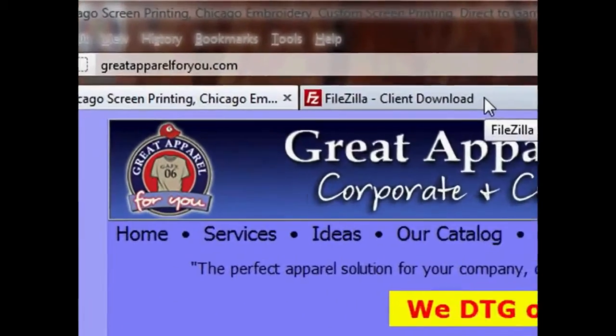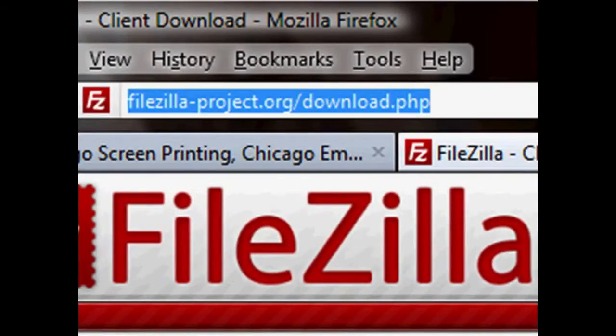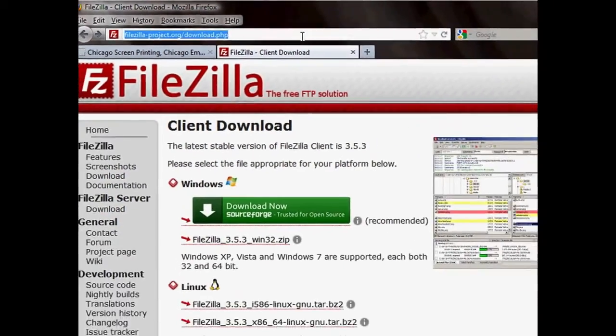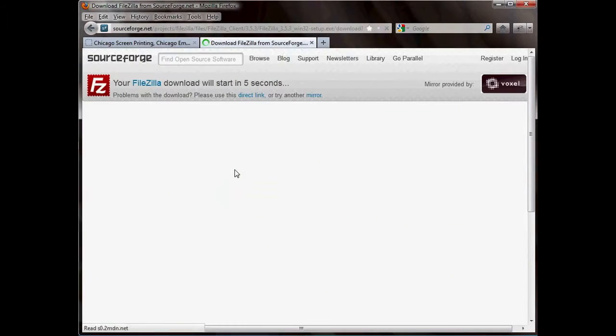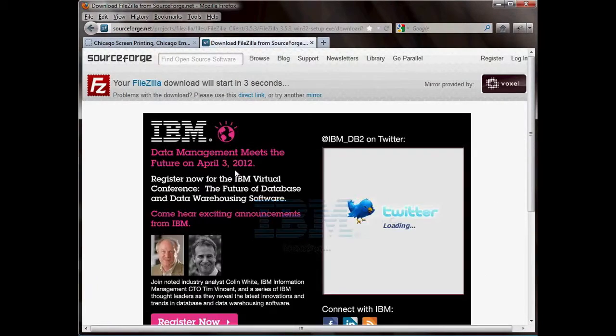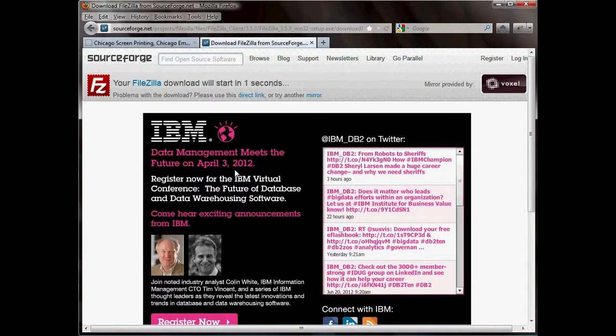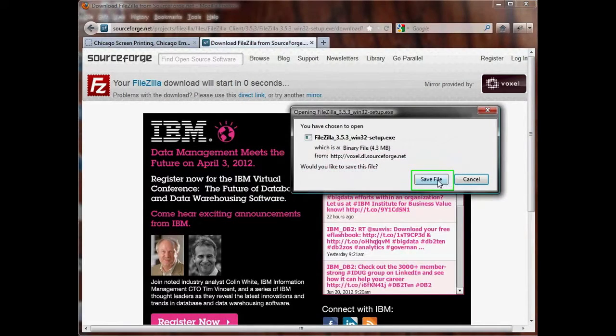To download FileZilla, I'm going to type in filezilla-project.org/download.php into my browser's address bar. On this page, I'll select the appropriate download for my computer's operating system. Today, I'm working on a Windows PC, so I'll click on the first download. The download window will take a few seconds to pop up, and when it does, I'll click on Save File.